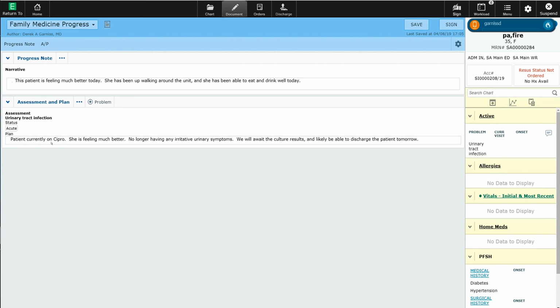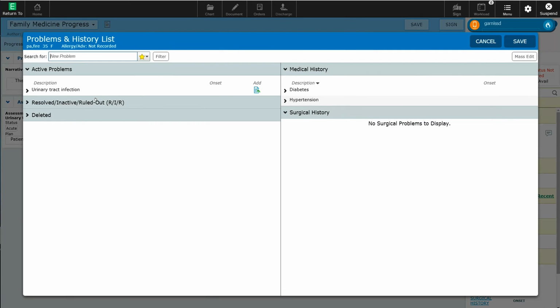So now I've been able to document the urinary tract infection and what the plan is going to be for that. If the patient has another active problem that comes up, I can also add that problem right now during my documentation. This patient has a history of diabetes. It just happens that her blood sugar was a little bit high today from her baseline. I'm going to go ahead and add that as a problem.